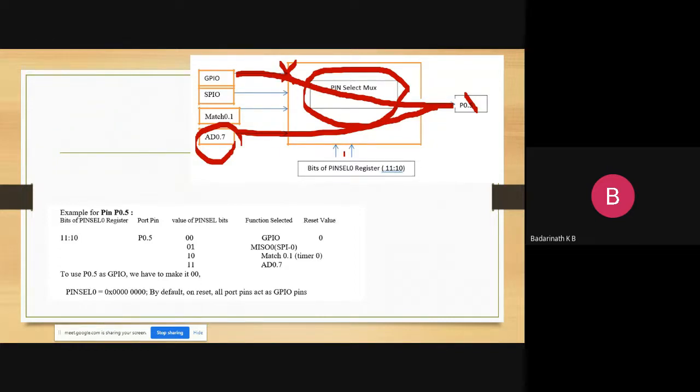We require 2 bits. If I write 00, that means I'll be selecting the first functionality. If I write 01 here, I'll be selecting the second functionality. If I write 10, I'll be selecting the third functionality. If I write 11, then I'll be selecting the fourth functionality. That means that I require 2 bits to configure every pin of the microcontroller.